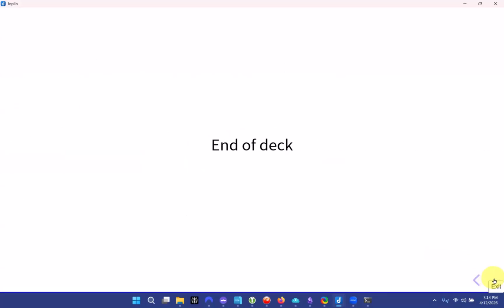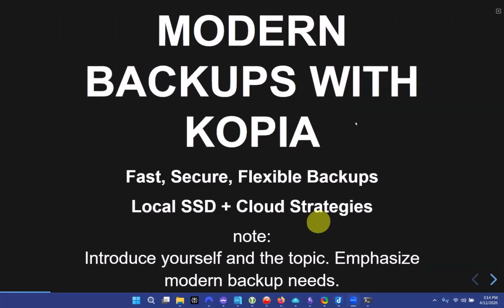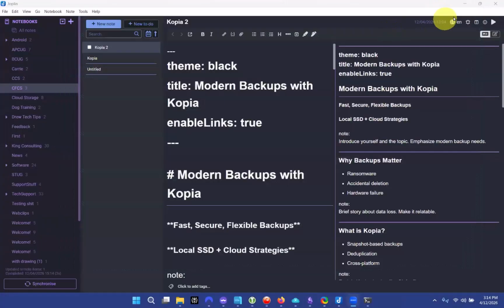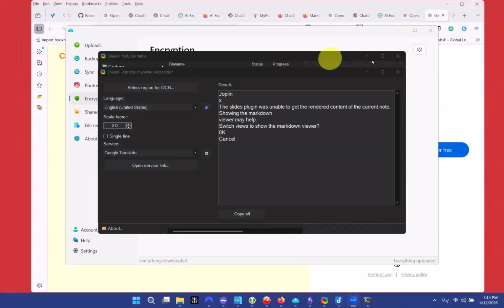And that is the end of the slideshow. So now I can hit the exit button, and then I can get out of this guy. There we go. And get rid of Zoom, get rid of Joplin, get rid of this.